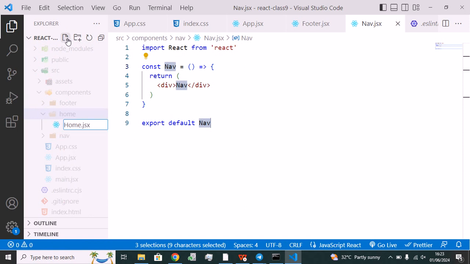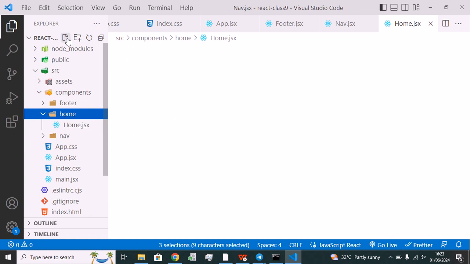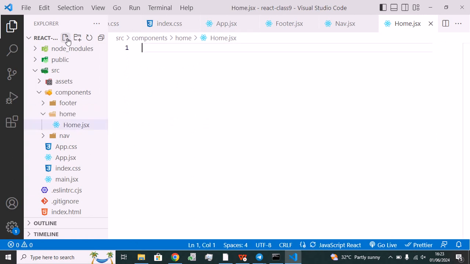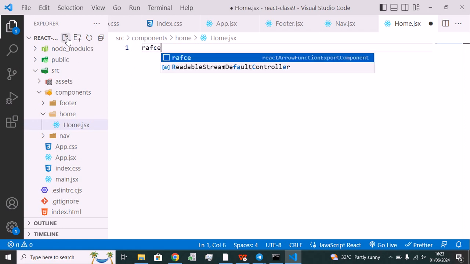Home.jsx. Now if you create a component and just leave it like this, by the time you use it in your app, it will throw an error because this is empty, this is not a component. So rafce. Remember, a component in React returns HTML.